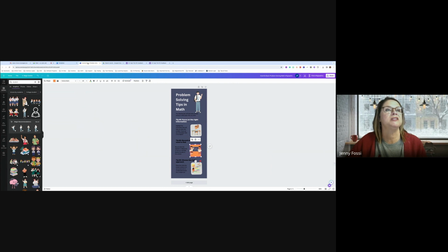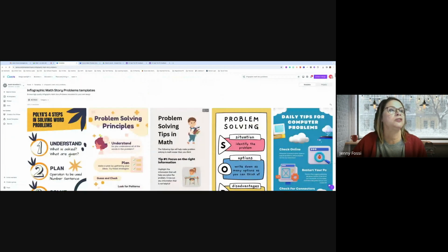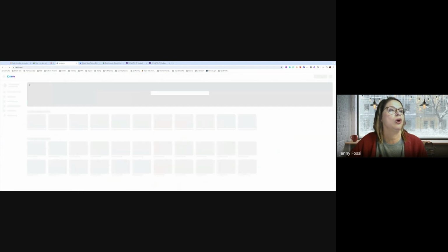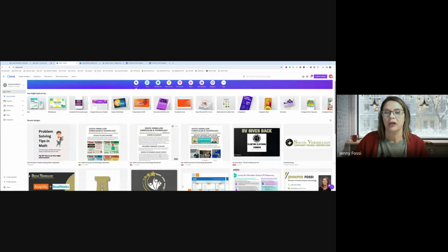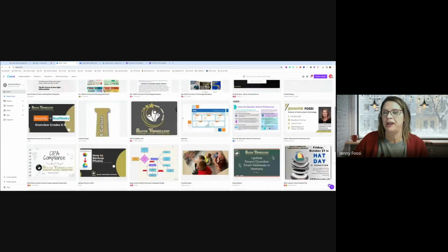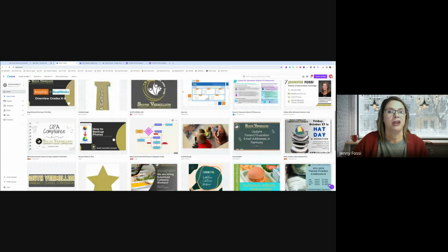Notice that it opens a second tab when you're working. So if I want to go back to my templates and start again and grab something else, you have some breadcrumbs here. I'm in infographic math story problems. I can go straight back to templates, or I can go back to the home page and start from scratch. Down here, you have all of your designs that you've already created. I have a lot of different things in here that I've created, some slideshows.